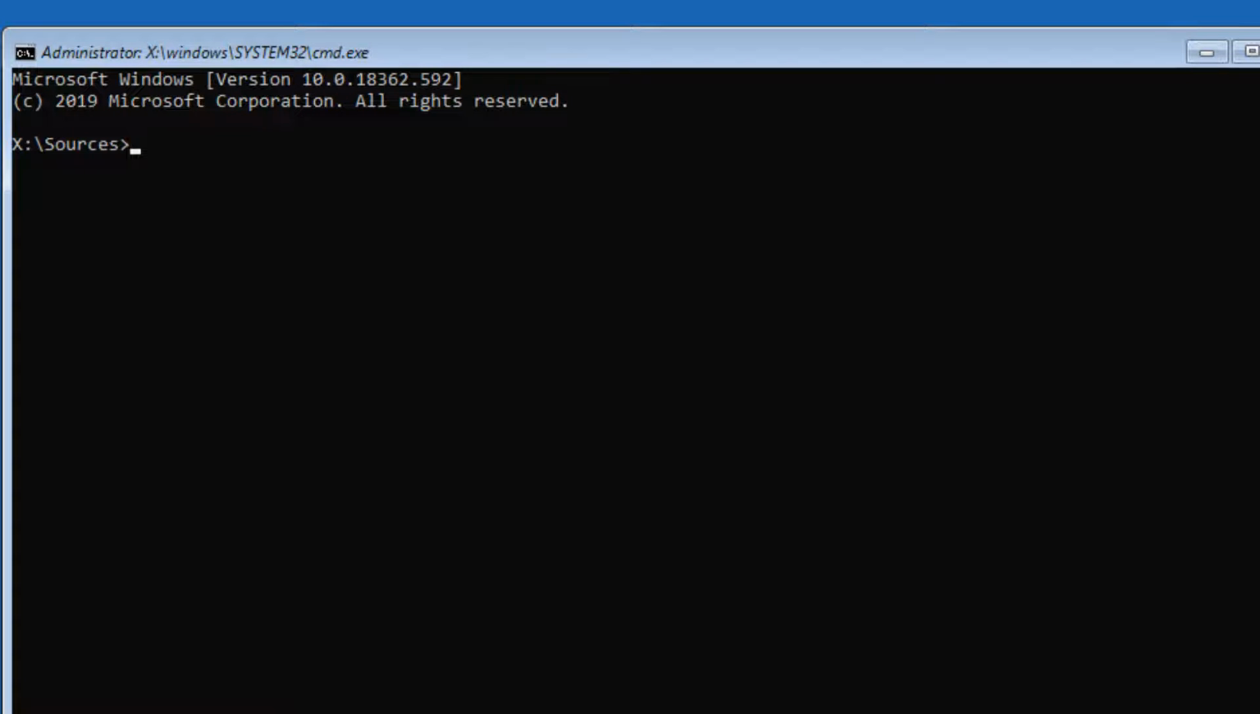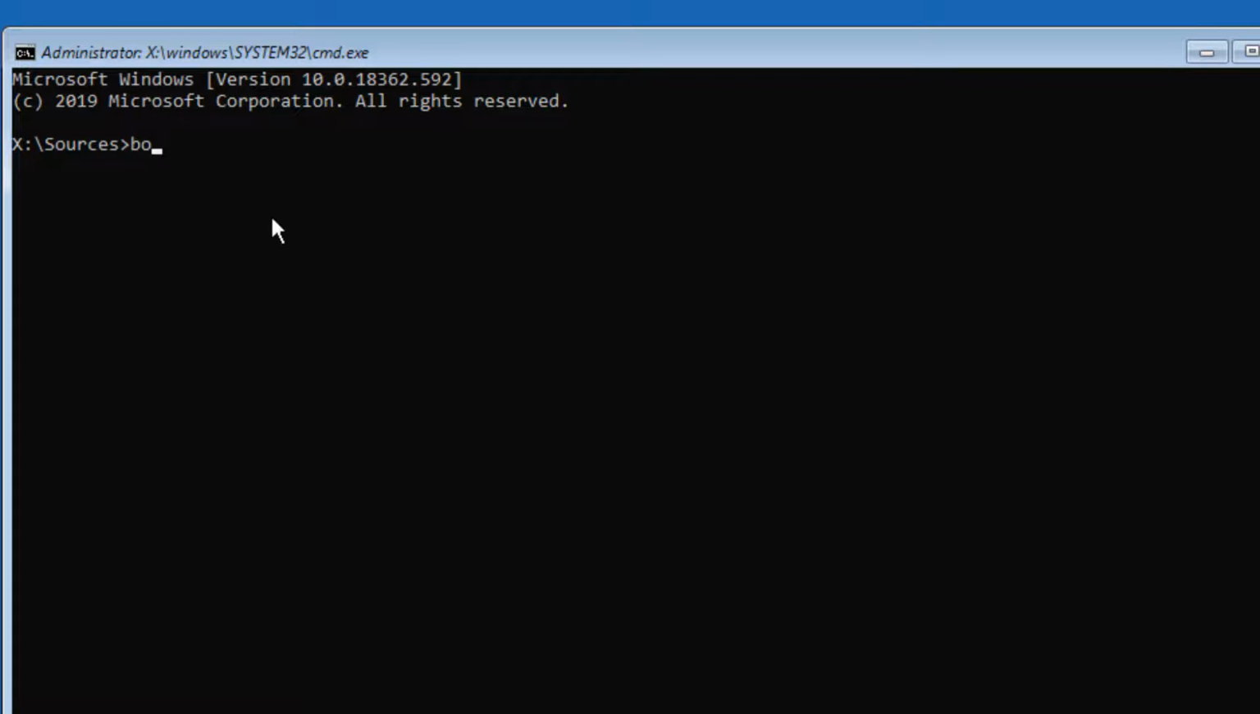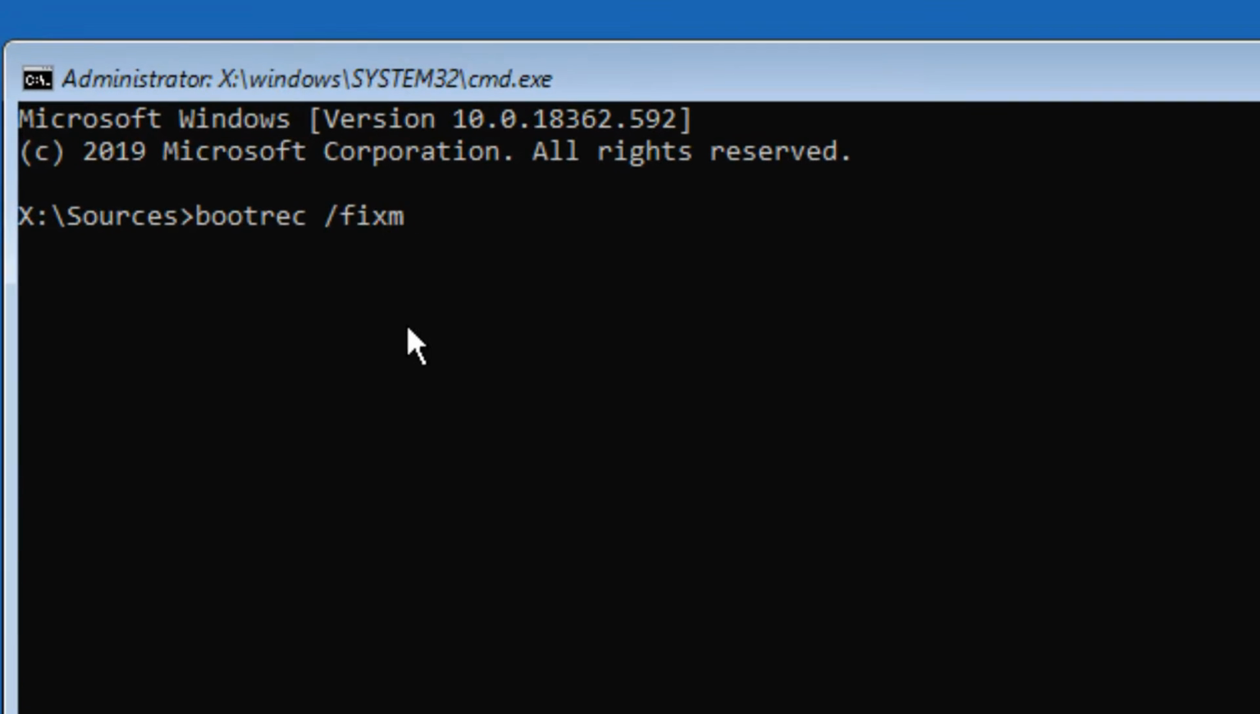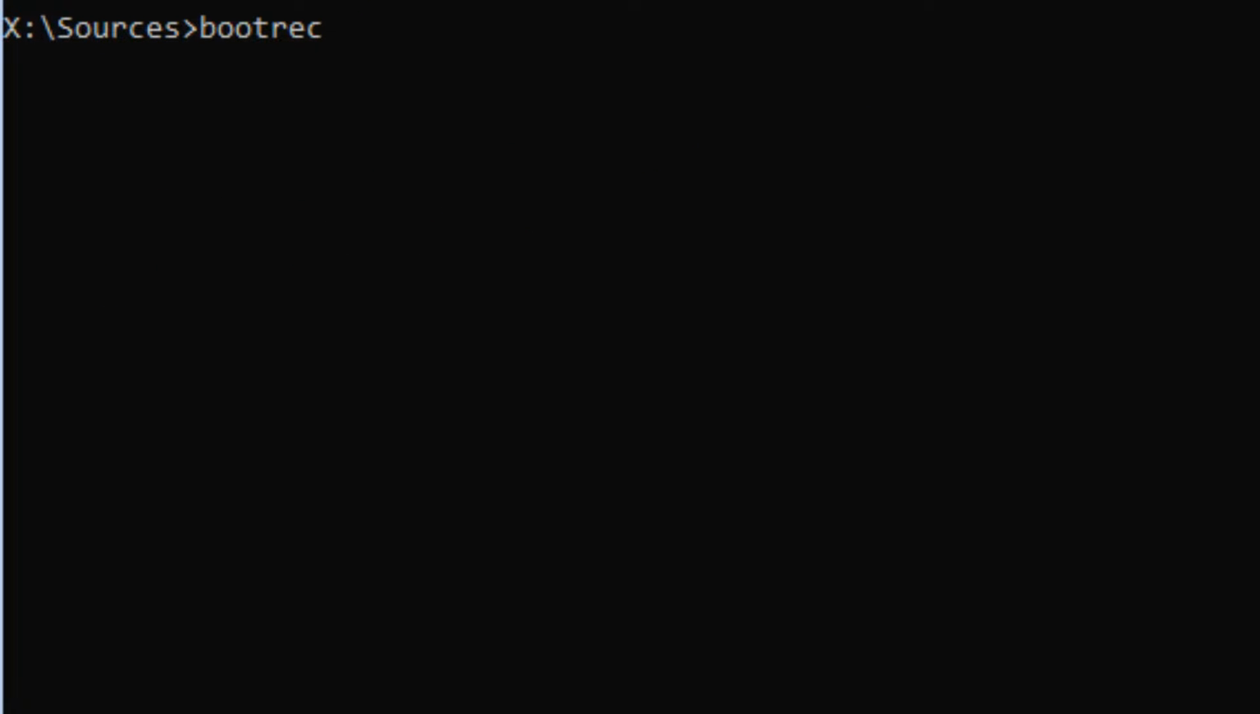Now what you have to do is just run these three commands one by one. Bootrec /fixmbr, hit enter. Bootrec /rebuildbcd.